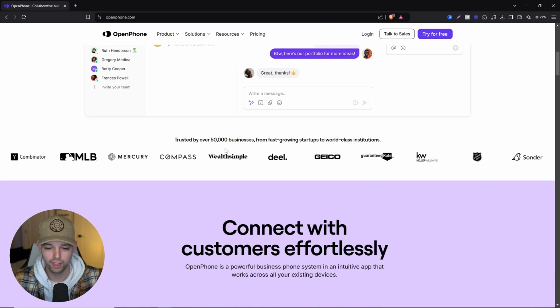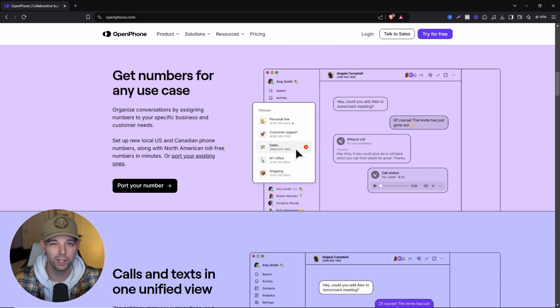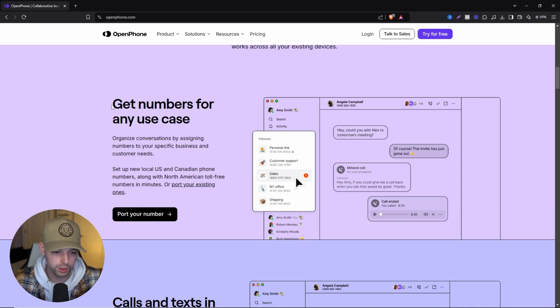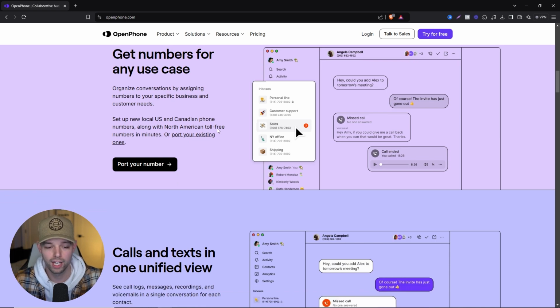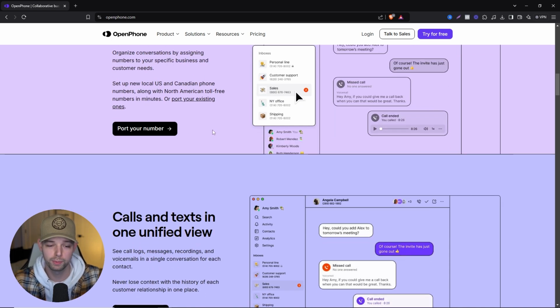Let's go through the different things that you can do on there and what the real benefits are for a home service business. Popping through the different options here, you can get numbers for any use case. Obviously you can port your existing number over, or you can just buy new numbers, and they're pretty cheap and affordable, and you can go ahead and add as many as you want if you want to add some different lines for specific things or specific people.